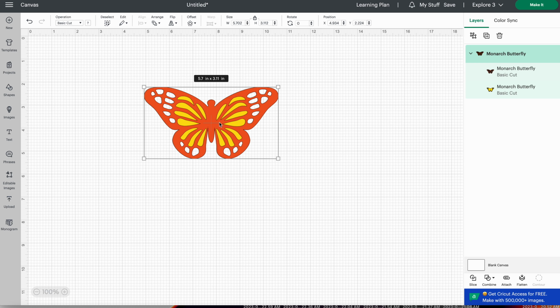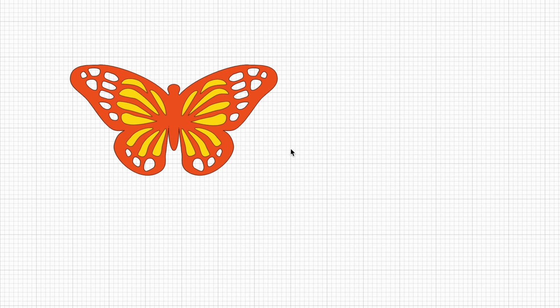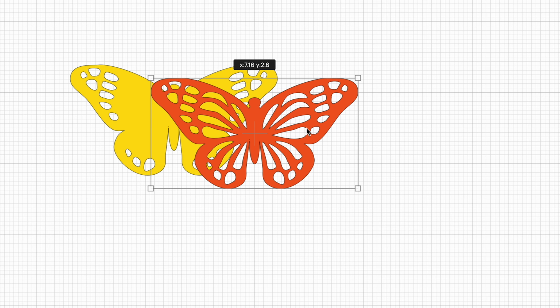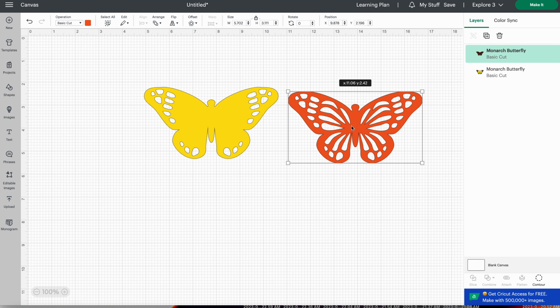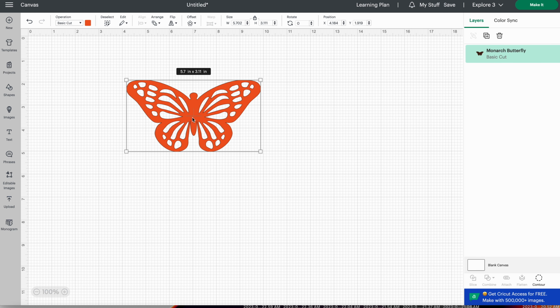I'm going to select the butterfly, right click, and click ungroup. So this is going to remove my layers and separate them. So I'm just gonna take this top layer here, I'm gonna delete the yellow one, and now we have a beautiful butterfly that we can cut out.